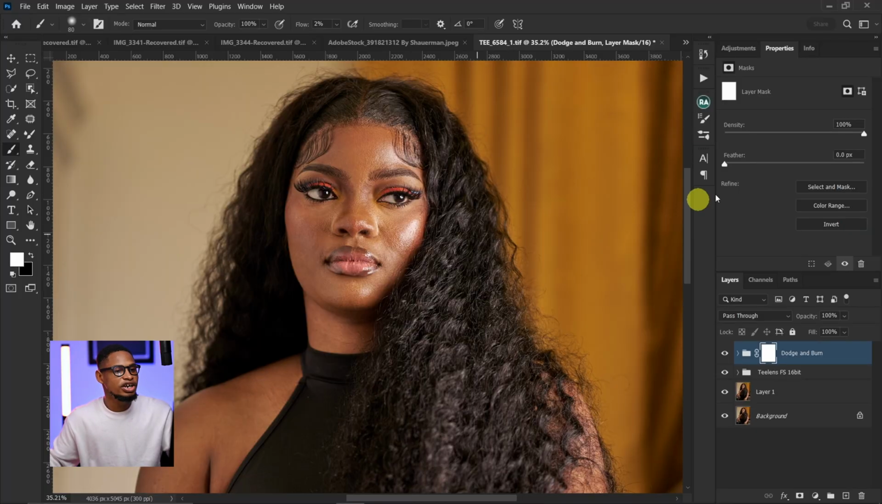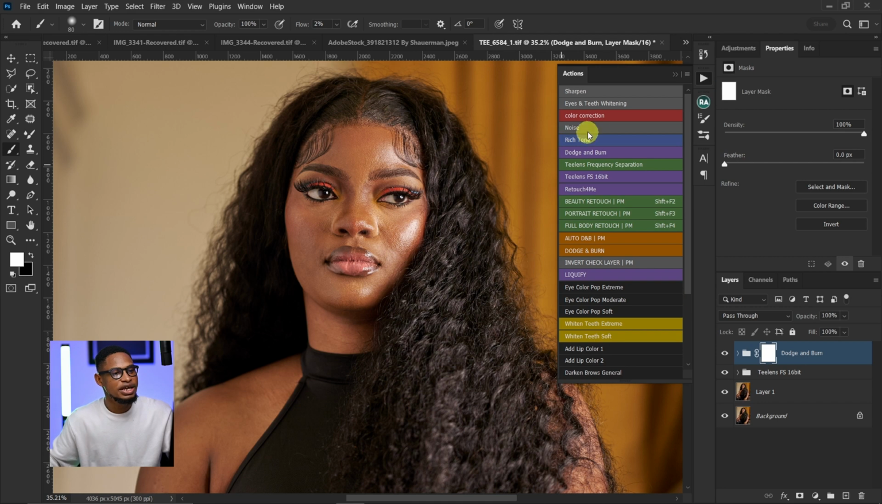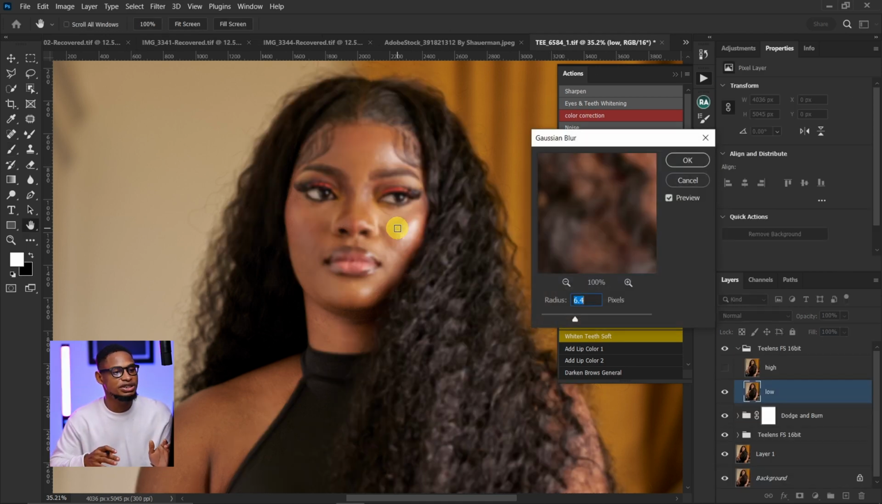Now the next thing I'm going to do for this image, I'm going to use focus separation to smoothen out the skin. So to do your focus separation, I'm going to come back to my action again and click on this Teelens focus separation 16 bits because this image is 16 bits. If you want your image to be smooth, use a smaller blur radius. But if you want to retain texture on your image, use a higher blur radius. That's the best way I can explain this.